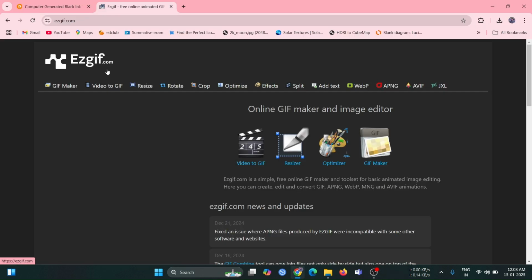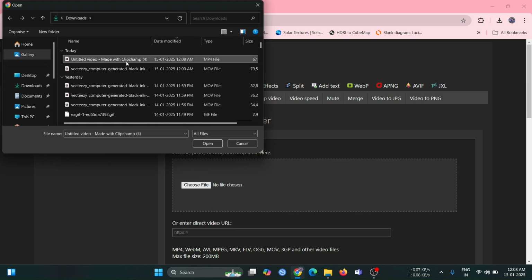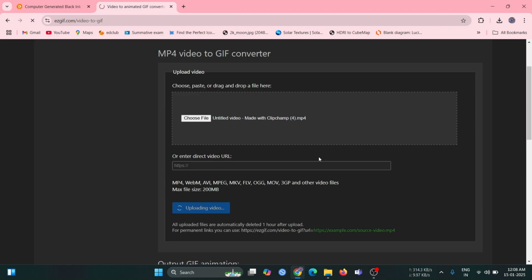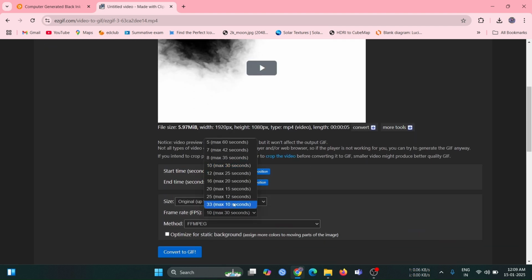Next, visit the ezgif.com website. I will provide the website link in the video description. Once there, click on the Video to GIF Converter button. Now, import the edited video. Then, set the frame rate to its maximum value and click the Convert to GIF button.